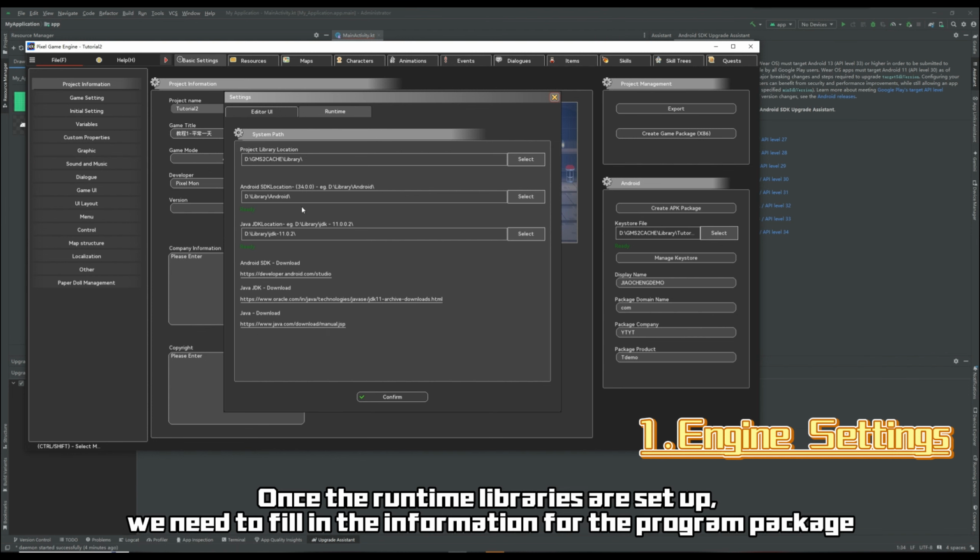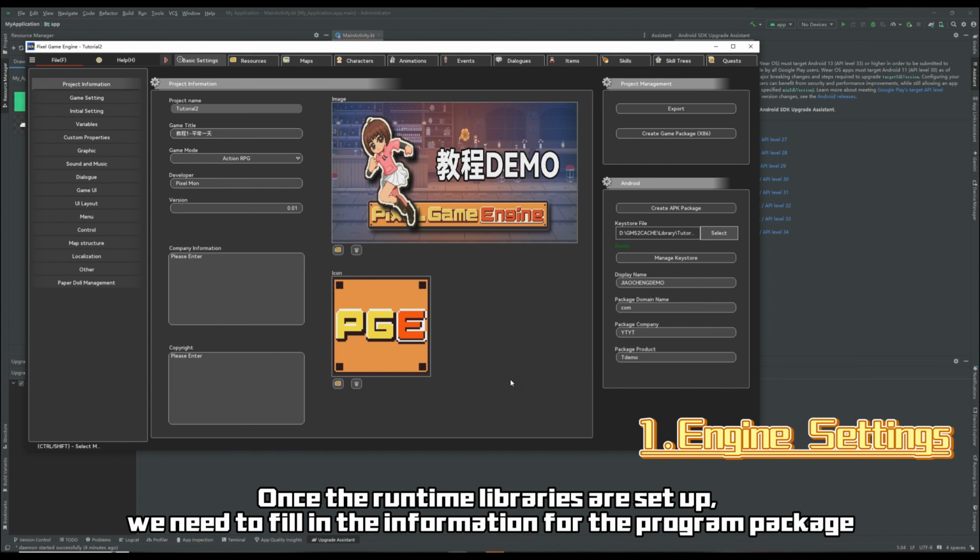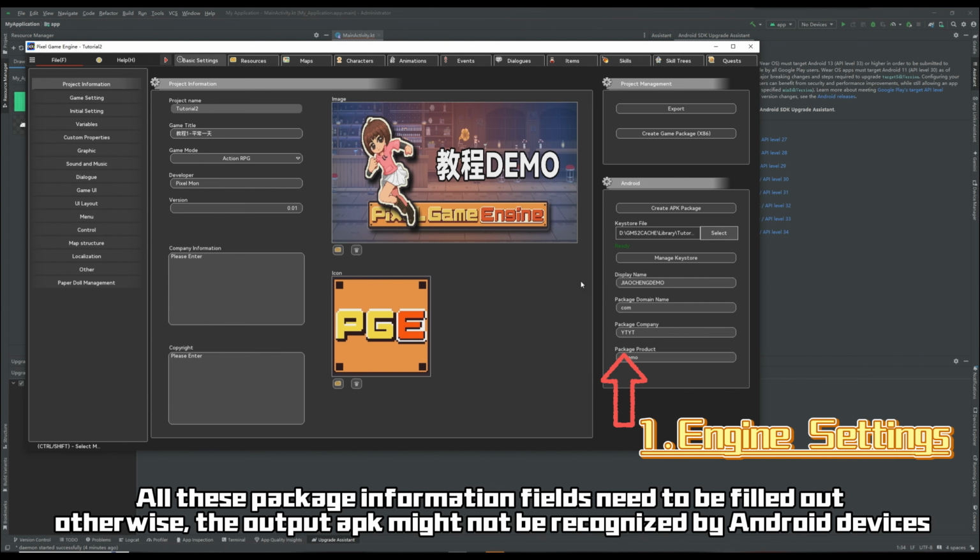Once the runtime libraries are set up, we need to fill in the information for the program package. All these package information fields need to be filled out. Otherwise, the output app might not be recognized by Android devices.